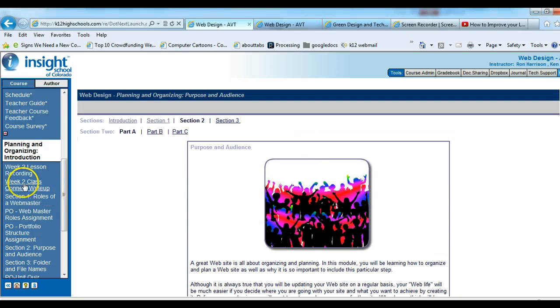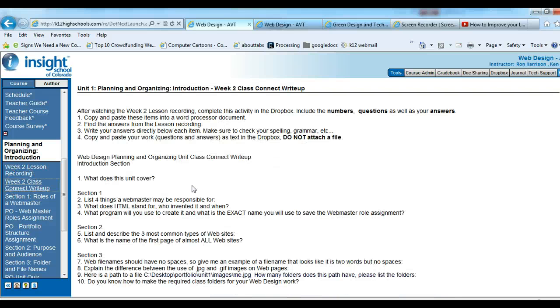And let's go back to our write-up. And let's see, introduction, what does this unit cover? We talked about that. 4 things a webmaster may be responsible for. I showed you the list, didn't I? What does HTML stand for? Who invented it and when? We saw that, didn't we? What program will you use to create it? And what is the exact name we'll use for the webmaster role assignment? Well, you're going to use Notepad to create it, and the exact name is webmasterrole.txt.